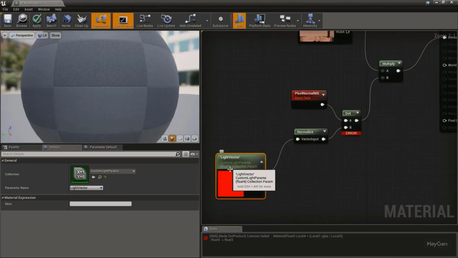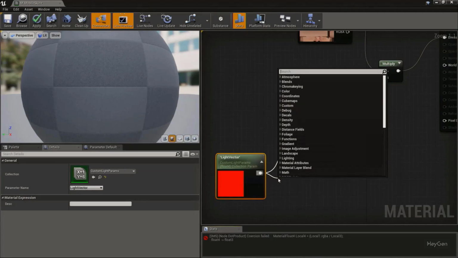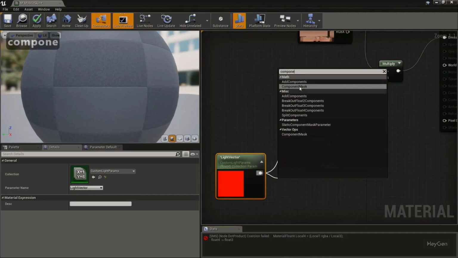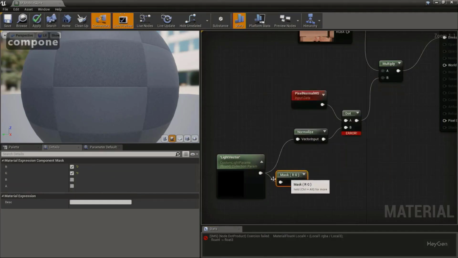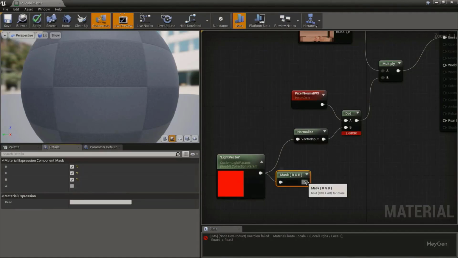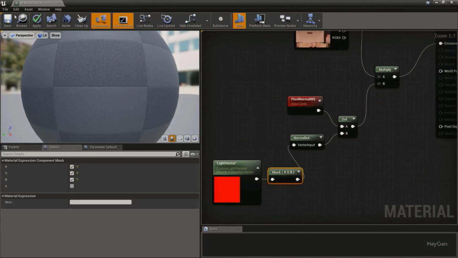Since the vector obtained from the collection parameter is a 4D vector, we will use a component mask to extract only the directional values, which are the X, Y, and Z values. If you select RGB for X, Y, and Z here, you will only be able to obtain the X, Y, and Z values. This will eliminate any errors.